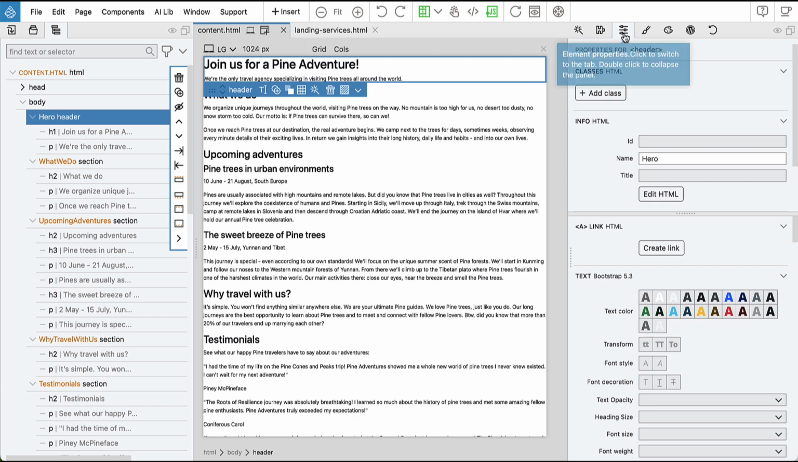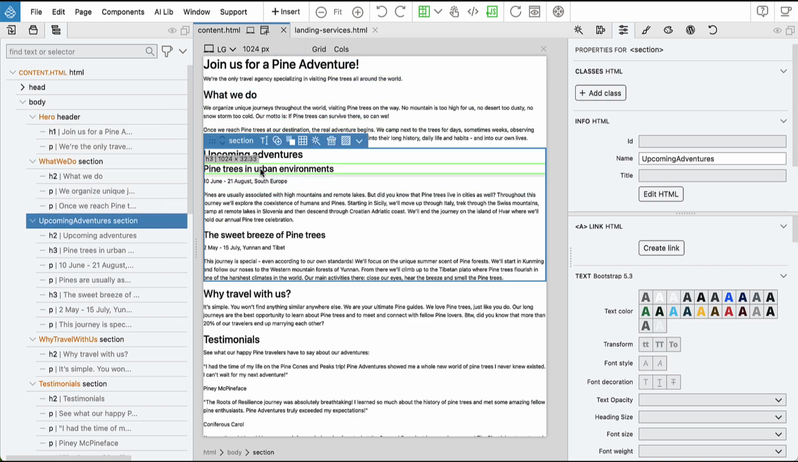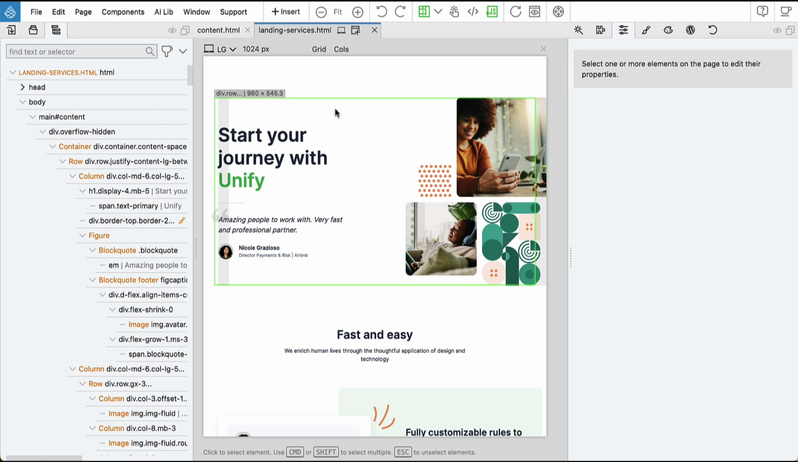So here in Properties panel, we have a field called Name. And here I gave each section a name. So Hero, What We Do, Upcoming Adventures, and so on. And now with this setup, so with content organized in sections that are named, and the template that we want to use to display our website, we are ready to start using the AI assistant to merge the content into the template.